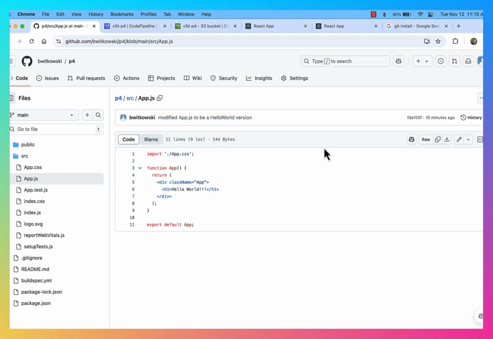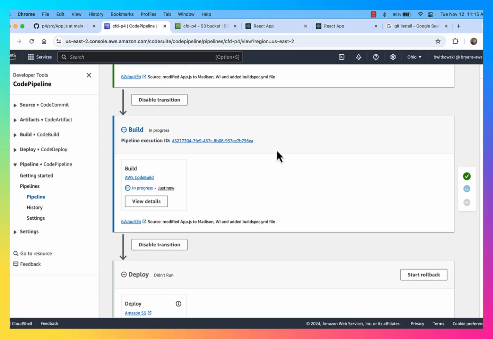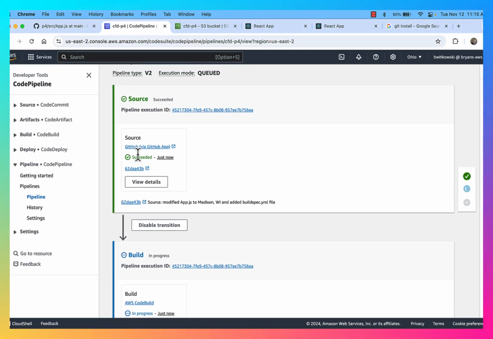So my CodePipeline is kicked off right now. You'll notice it's in progress. It succeeded. It got the code from GitHub. You'll notice it got my message.